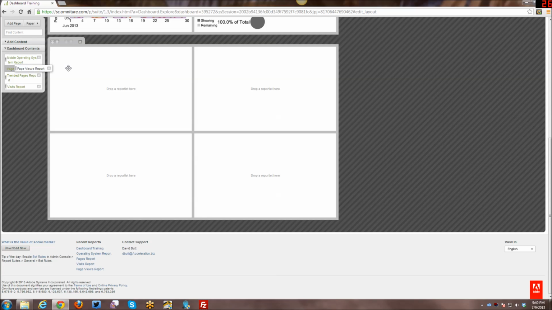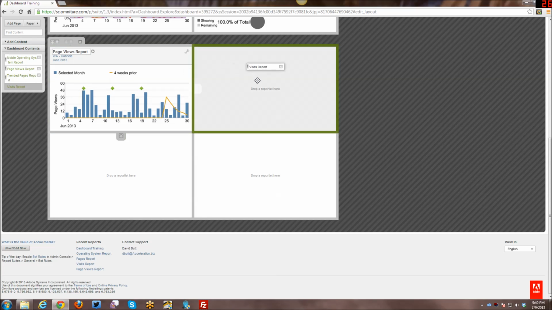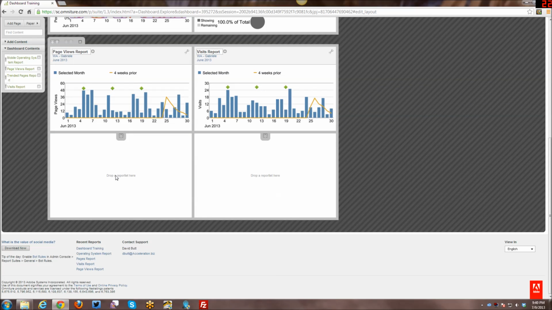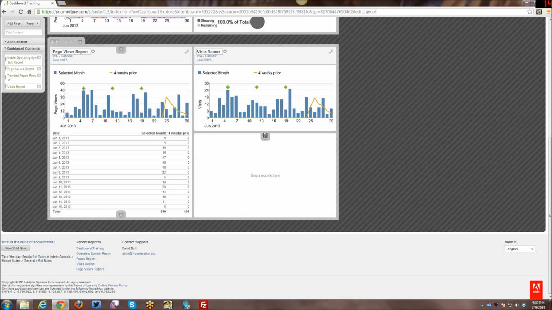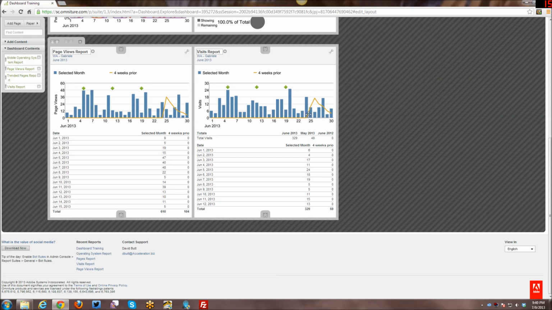And in this case I'm going to do pages over here, visits over here, but I don't have to keep them in this size. You notice that you have these arrows here, so you can actually resize them, and there you have your charts with all of your data. So you have your visits data here and everything else.